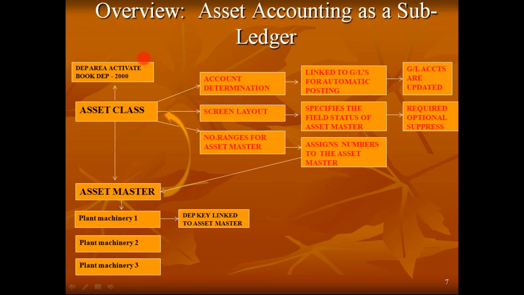Now the flow of transactions will always be from the sub ledger to the general ledger. Let us say there is an activity going on in plant and machinery 1. We'll post it to asset master plant and machinery 1. From there, via asset class, through the account determination, it gets updated in the respective GL account. The posting is always from the asset master to the asset class and finally to the GL account. The creation comes in the reverse order. So let us proceed further.